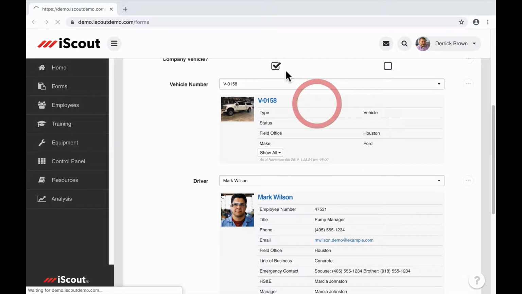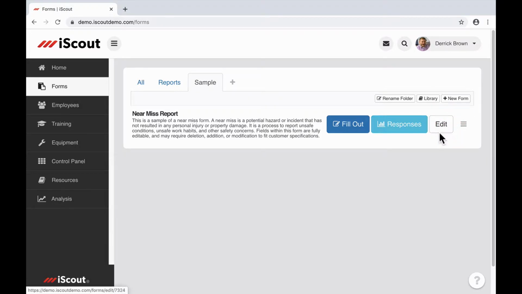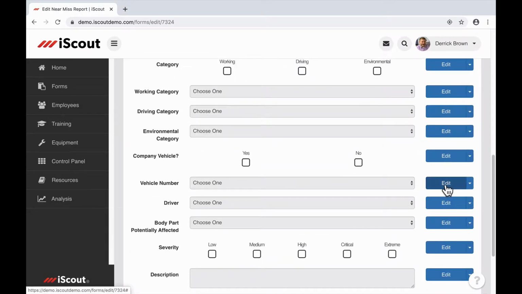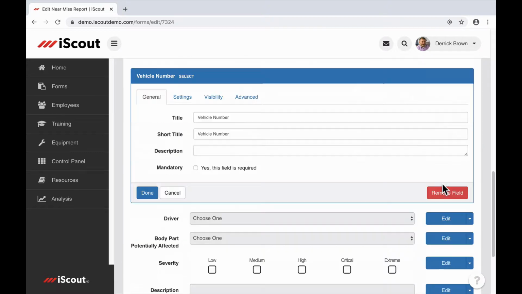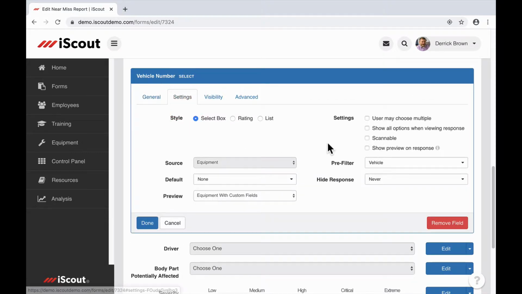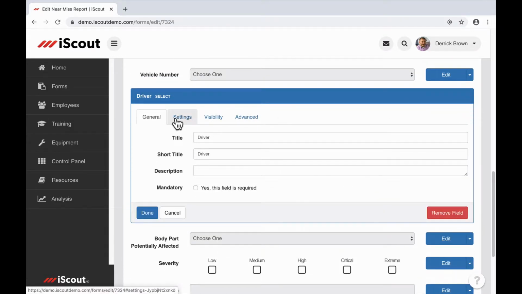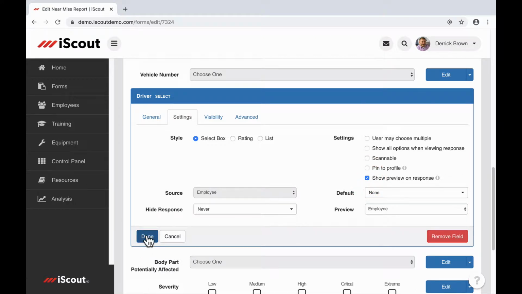To enable this, you will go into your Forms editor and then scroll down and find your Equipment field and Employee field, and next to one of those, click Edit. So if you go to the Settings tab inside of this field, you can find Show Preview on Response here under Settings, and you're going to check that box. I can select Done on the Equipment, and I can do the exact same thing for my Employee dropdown.